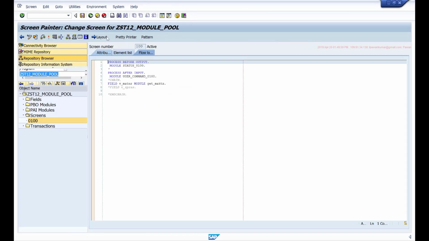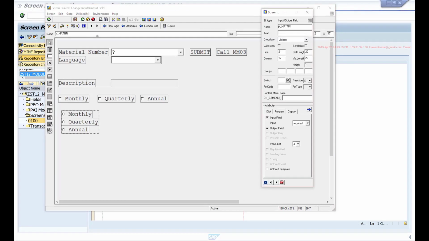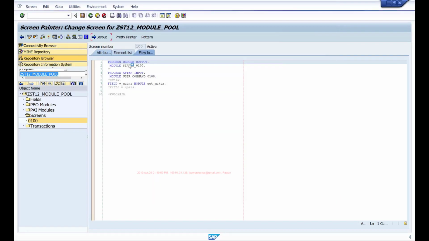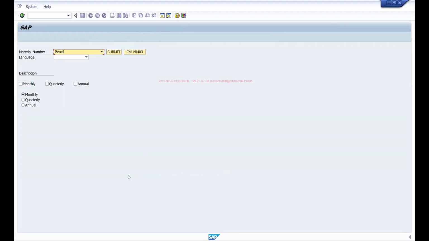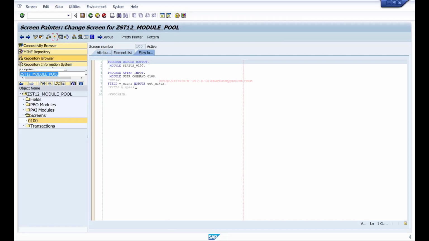I'll remove this mandatory option for this material number. Instead of required, I'll say possible, and we'll also remove this list box for this. So I'll keep it as a normal field. Now, if I want to restrict this module call, then we have these two statements, on input and on request. So if I say on input, then this module will be called as long as this field is not empty.